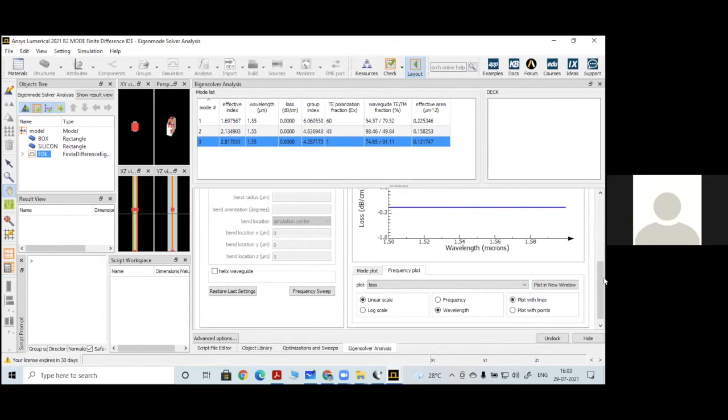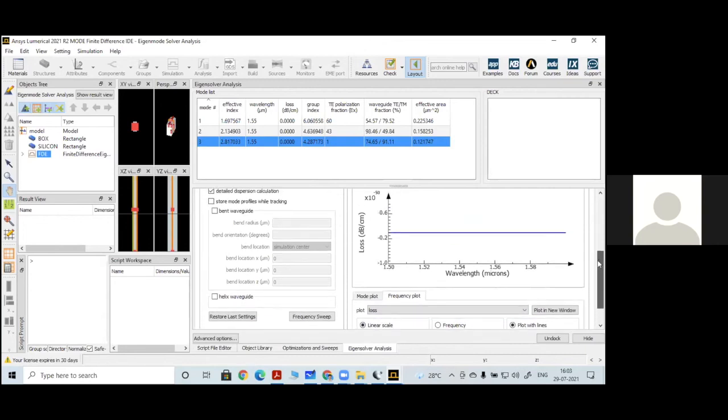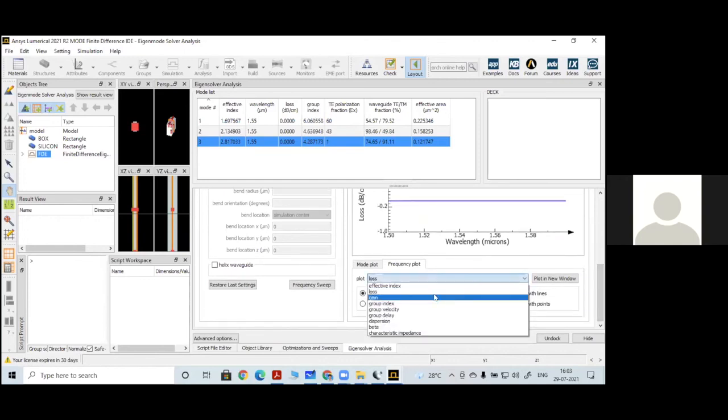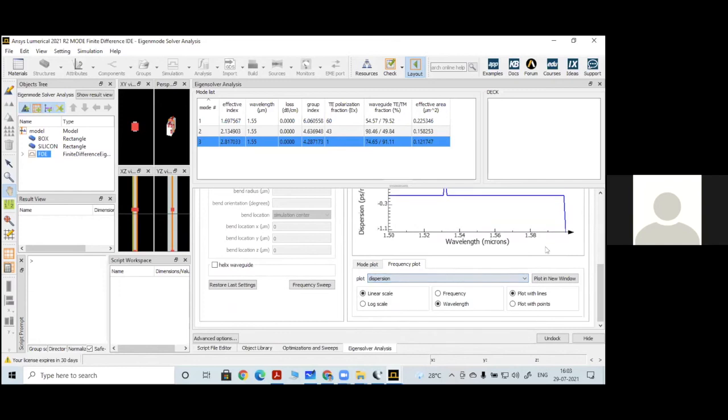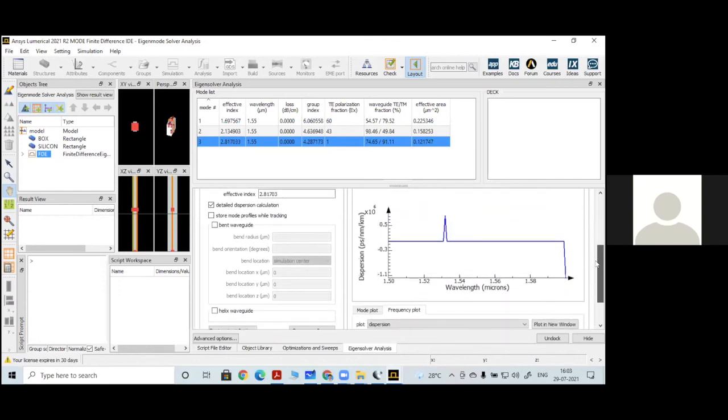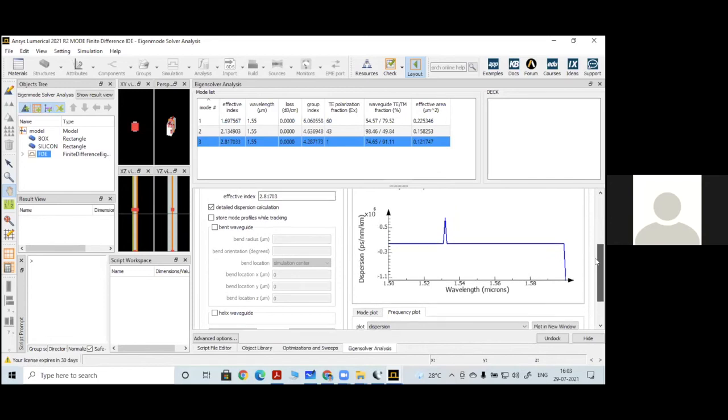So there are no losses in the waveguide. The loss is expressed in decibel per centimeter. It is almost 10 to the power of minus 50, very close to 0. Similarly, you can look at the other parameters: gain, group index, group velocity. And one parameter I am very interested in is dispersion, which is very, very important. So the dispersion of the light is the variation of effective index with respect to lambda.